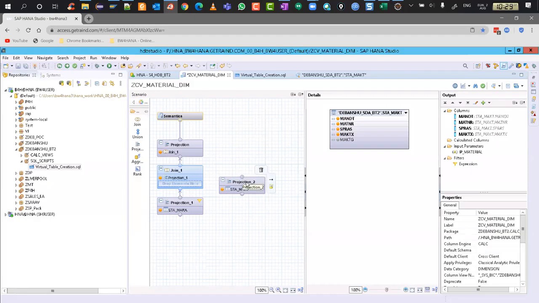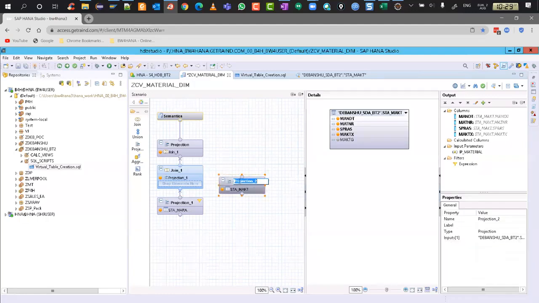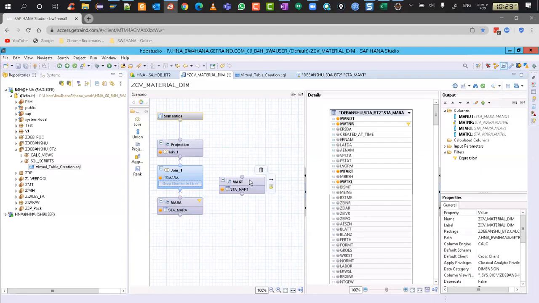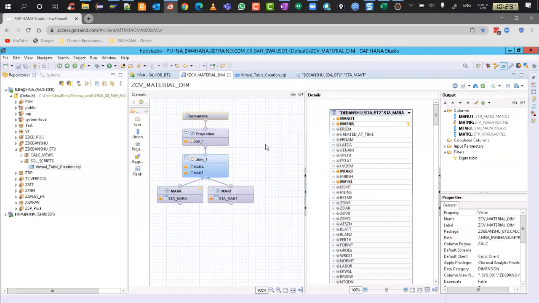Now for projection 2, I will add, but before adding, I just want to make sure I rename it properly. So I will name it MAKT, so that in the join node, I can easily identify which node is depicting what. And here I'll give MARA. So you can rename the nodes. Now I'll connect it here with the join, and do an auto layout. So now I have MARA, I have an input parameter filter based on MARA, I have MAKT.